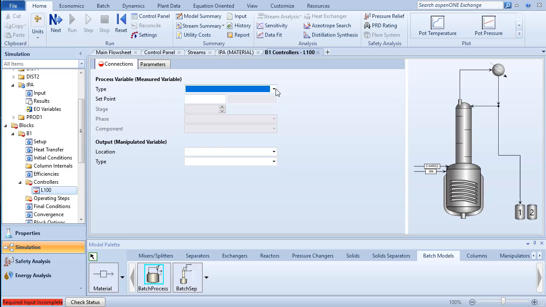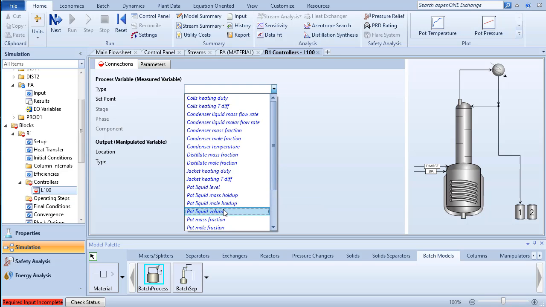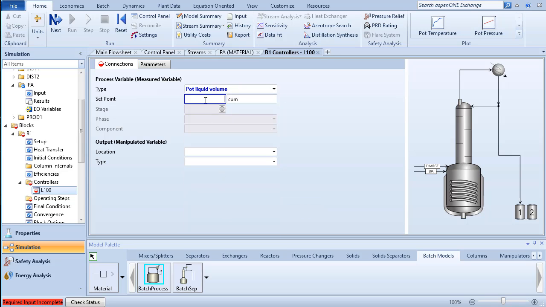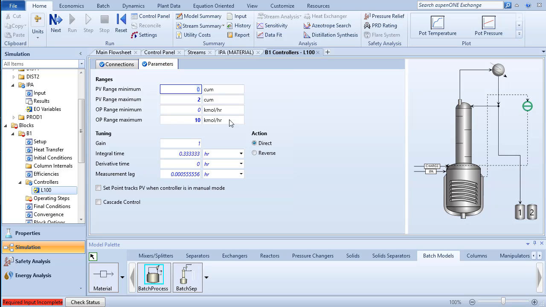For this example, for our process variable, set the type as pot liquid volume and make the set point equal to 1 cubic meter. For the output, set a continuous feed as our location, set IPA as our continuous feed, and mass flow rate as our type. Additional controller settings, like for instance direct or reverse action, need to be specified in the Parameters tab.